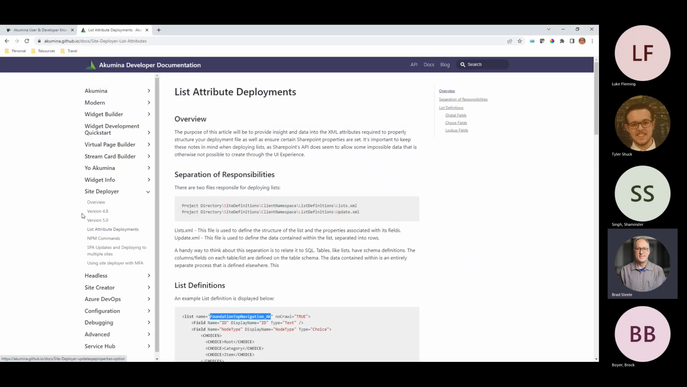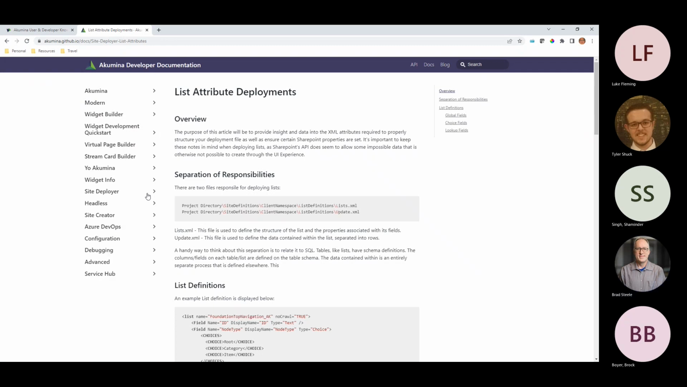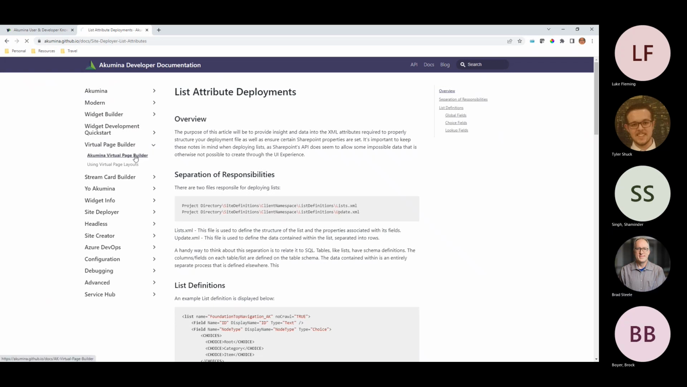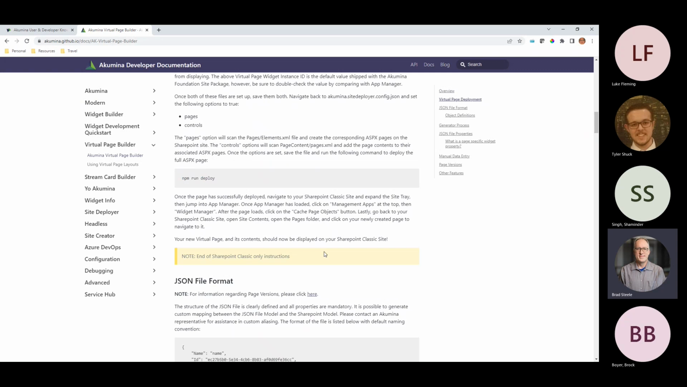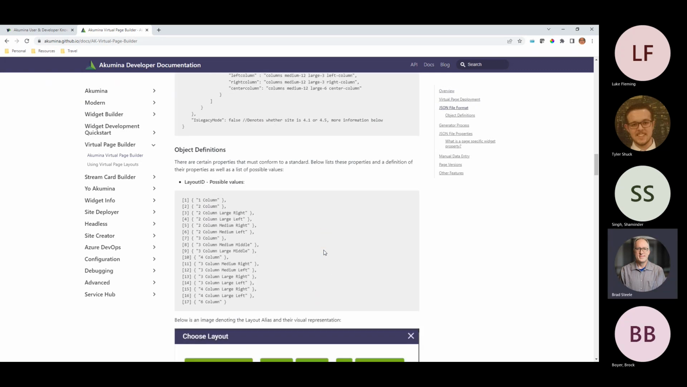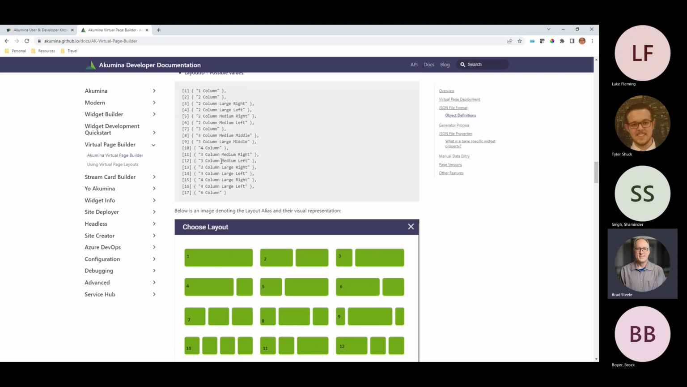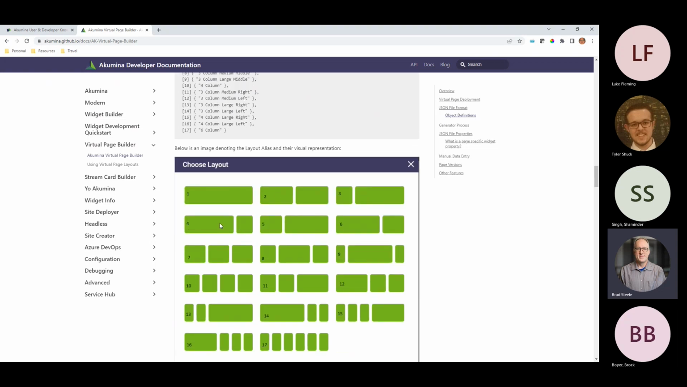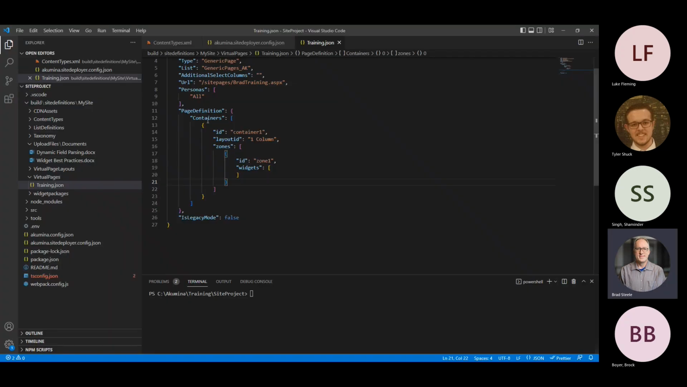So if I go out to the Learning Center and I go to Virtual Page Builder, if I jump in here and scroll down a little bit, we can see that. By the way, we're going to look at this JSON format in a minute. Each one has a name. So 17 different versions: 1 column, 2 column, 2 column large right, 2 column large left, and so on. This page is really nice because it shows you the names of the layouts, and you get a feel for what the structure of the layout is. And that's that layout in the container right here, so that layout ID right there.